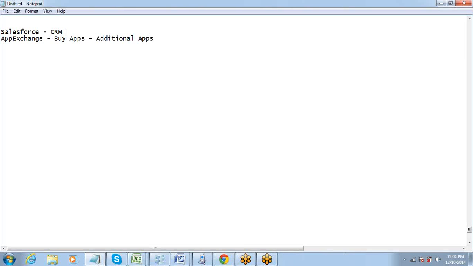The CRM app comes with your license. Okay, this comes with your license. App Exchange, you have additional apps available, you can purchase them. Now these App Exchange apps are not designed by Salesforce.com, they have been designed by the partners. Okay, so if you look into any of the apps on App Exchange, you will find which is the company which has developed that app. So these are all Salesforce app designing partners.